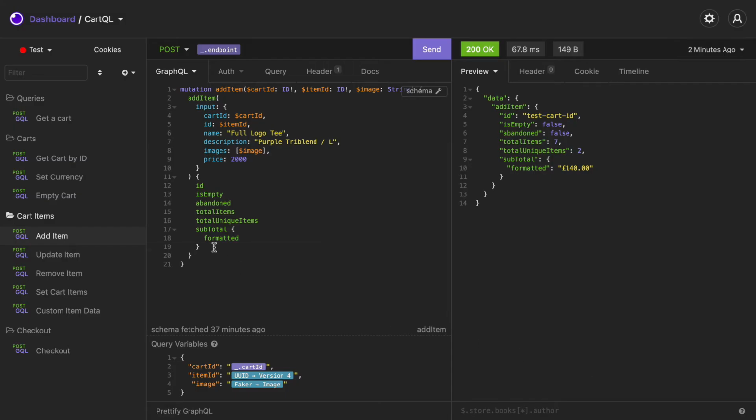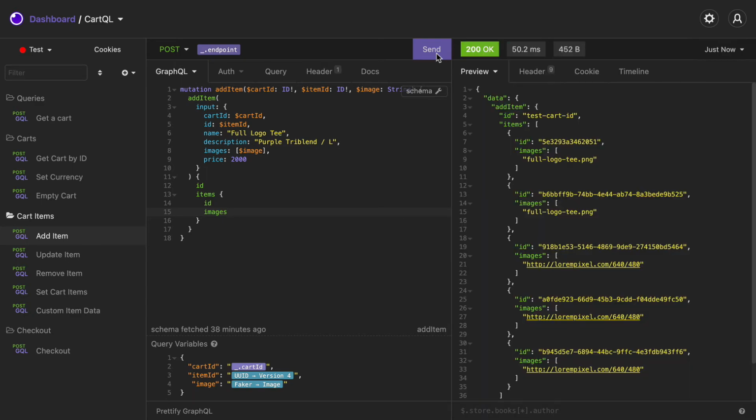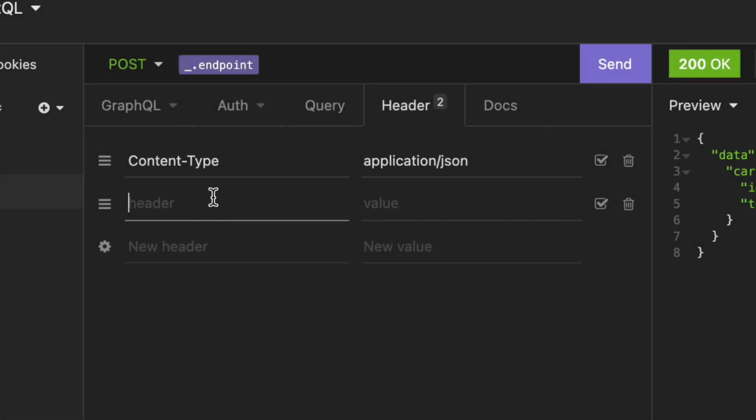Then if we go ahead and update the query to return the cart ID, the cart item ID, and the images for the cart item. You'll notice every time that we run this mutation, a new item will be added to the cart. This is because we are sending a unique UUID with every mutation. You can also add headers to your requests by clicking header inside of the tab for each request. You can also use the environment variables here if you have a shared authorization token.